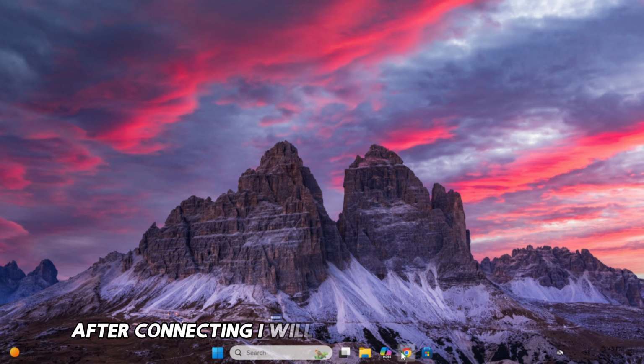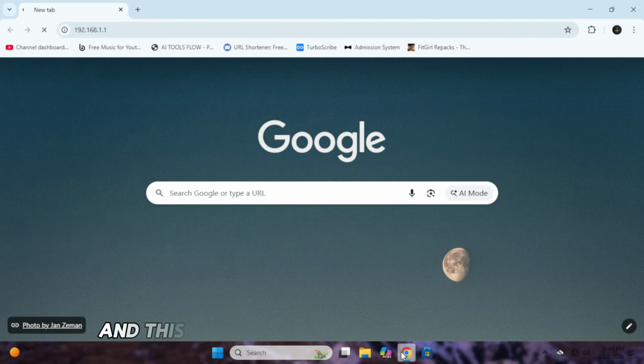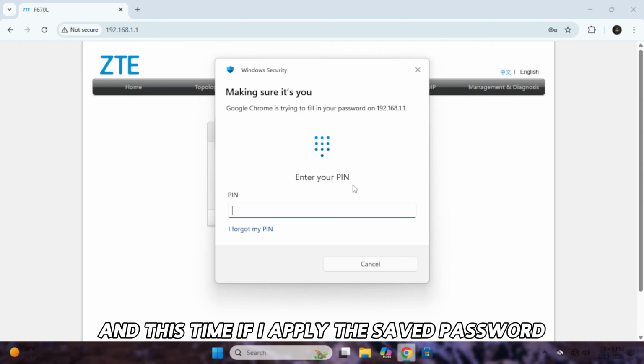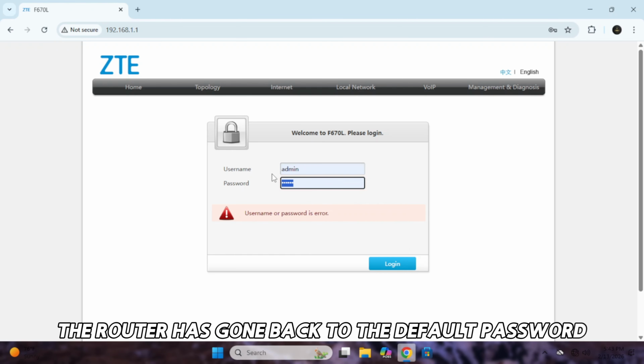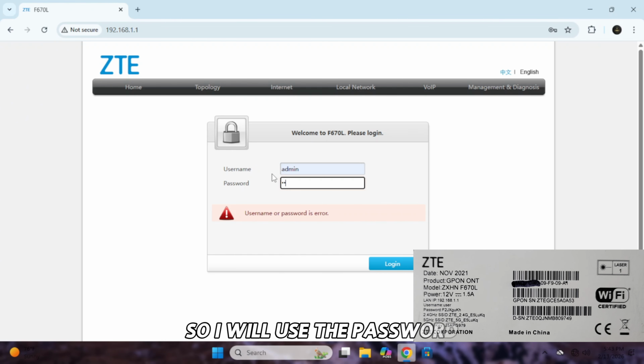After connecting, I will access the router again, and this time if I apply the saved password, it will give a wrong password error because after reset, the router has gone back to the default password. So I will use the password given on the back side of the router and log in.